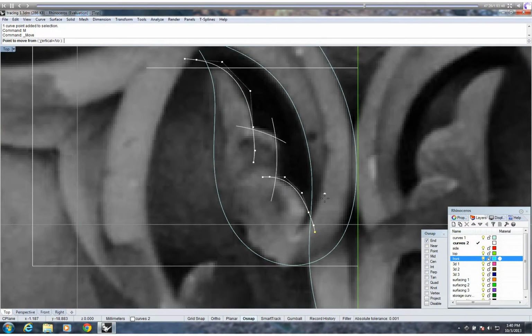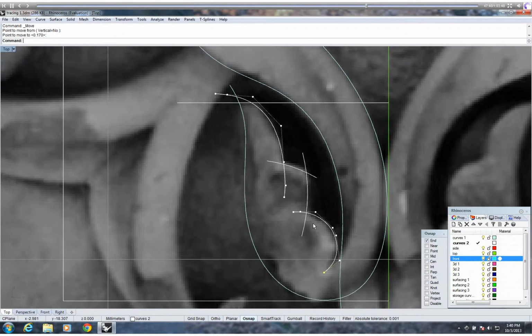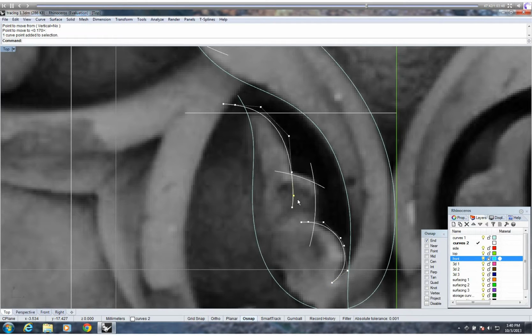I'm going to leave the secondary anchor on this because it's going to allow me to redefine the shape of this a bit, which is what I wanted to do. Fine. I'll delete that secondary anchor. I'll leave that one.